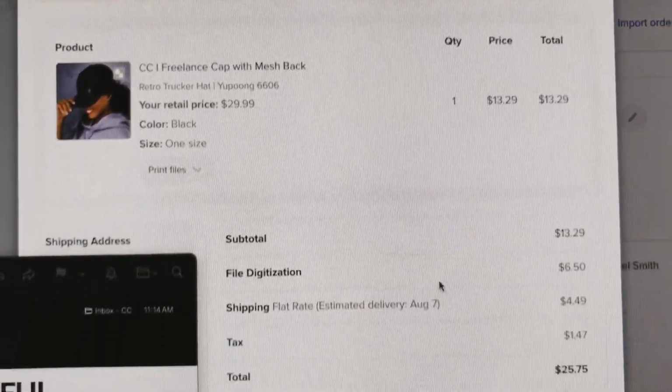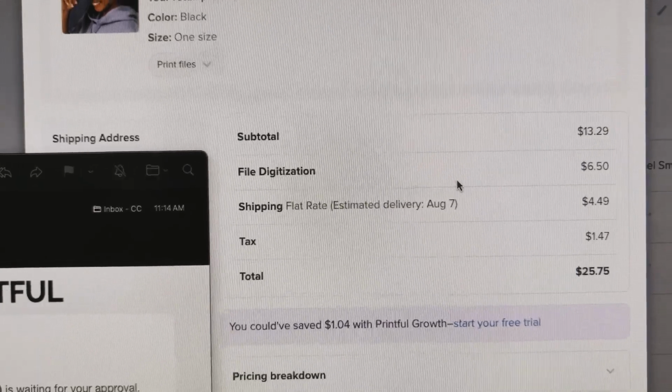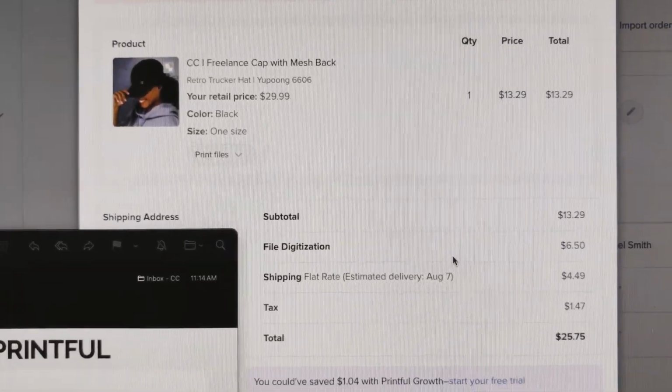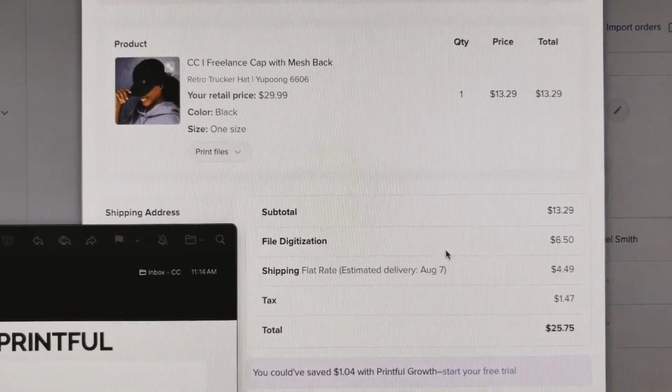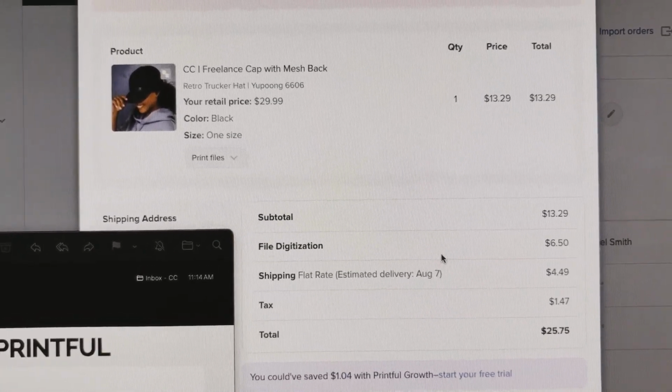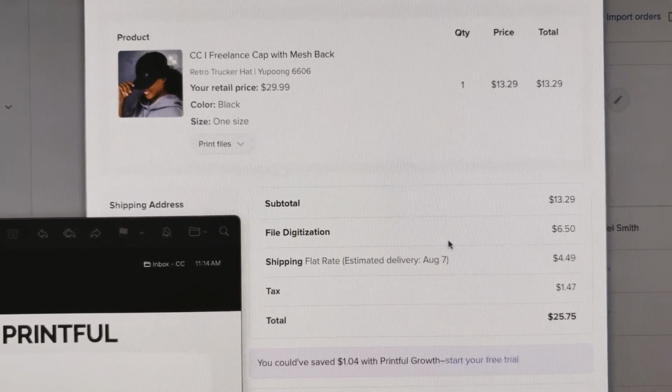Today is July 8th, August 7th. That seems like a long time. So we're gonna see if that's right. If that is right, then I got to figure out how to speed that up. So yeah, just wanted to show you that real quick, and those are all good signs.